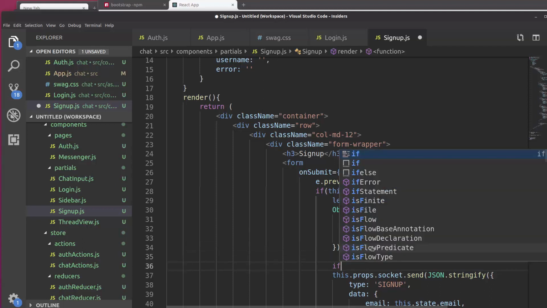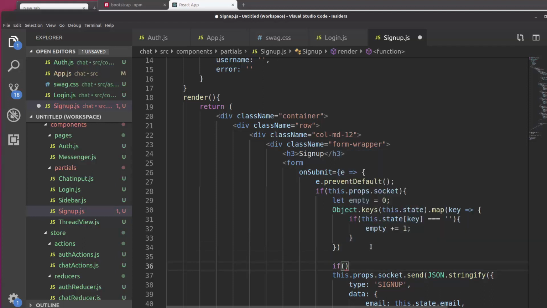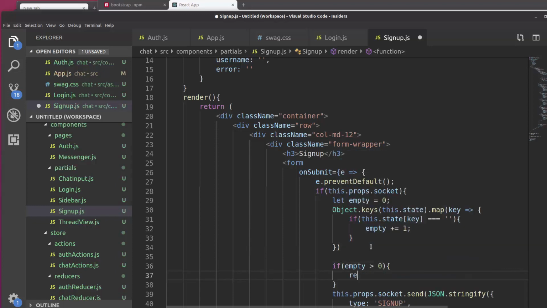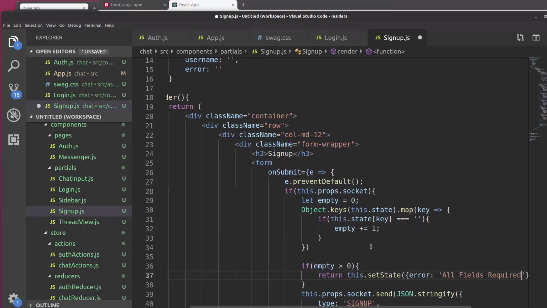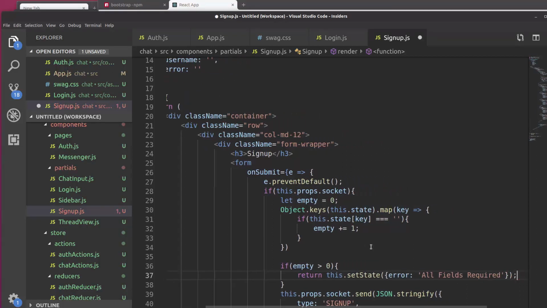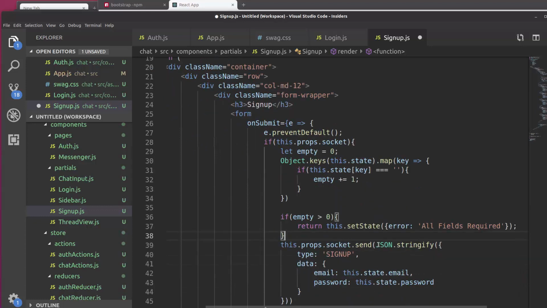And then if empty is greater than 0, we'll return this.setState error, all fields required. And we could do this through Formik. I hadn't thought about that until right now.